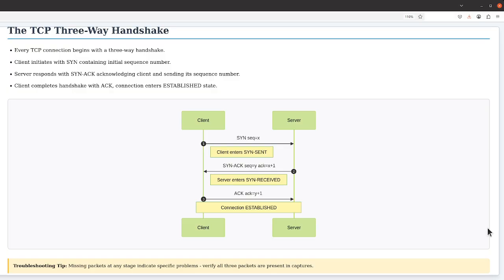When the server receives the SYN packet, it responds with a SYN acknowledgement packet. This packet serves two purposes. It acknowledges the client's SYN by setting the acknowledgement number to X plus 1, and it sends its own SYN with its own initial sequence number. Let us call it Y. The server now enters the SYN received state.